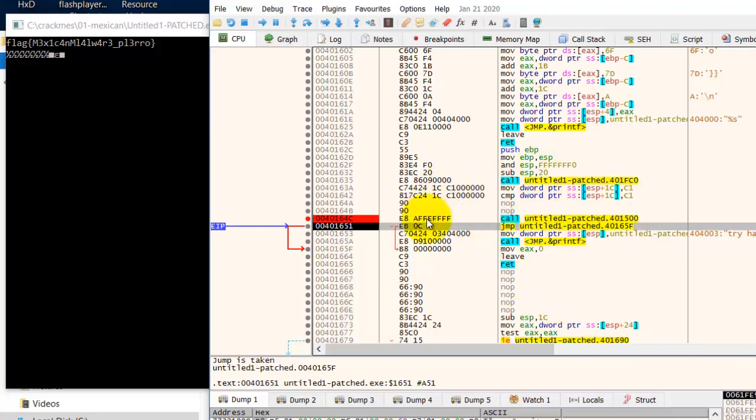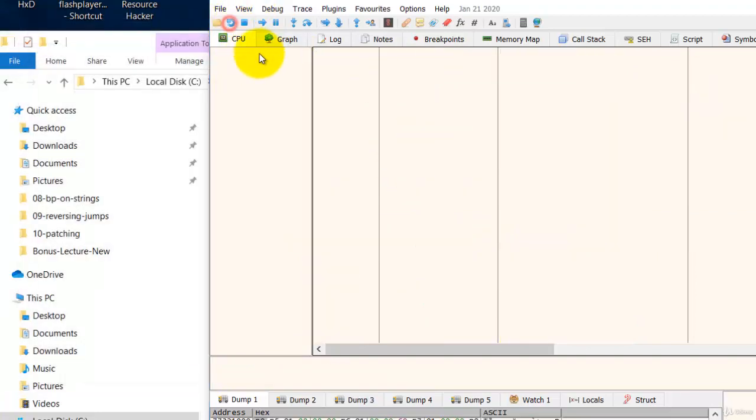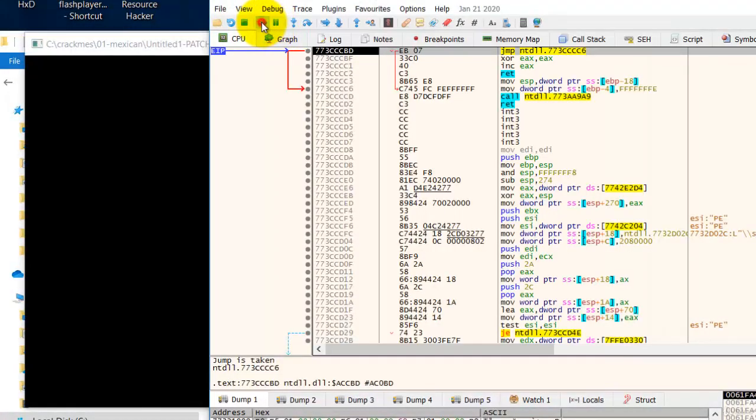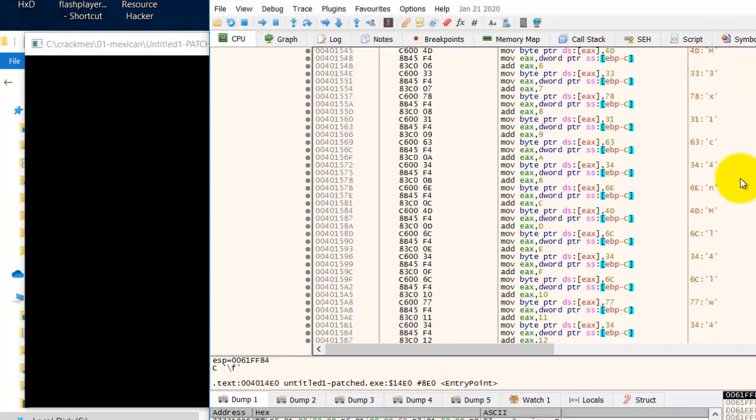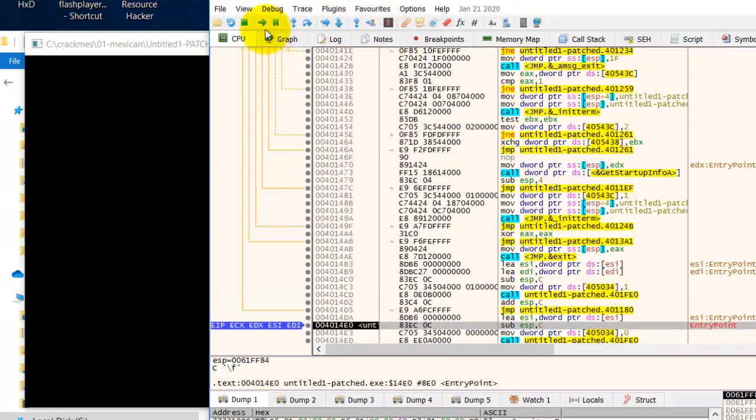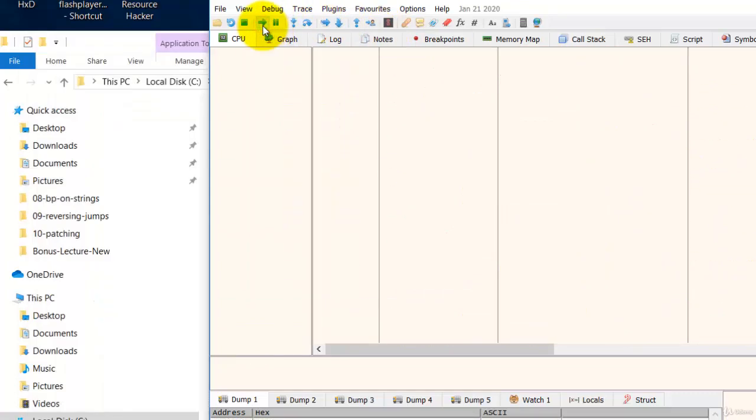If I were to remove the breakpoint, however, and rerun it, F9 to go to entry point, and notice now there is no breakpoint. If I were to rerun it, it will execute and terminate the program because there is nothing to stop it. So we still need to have a breakpoint.